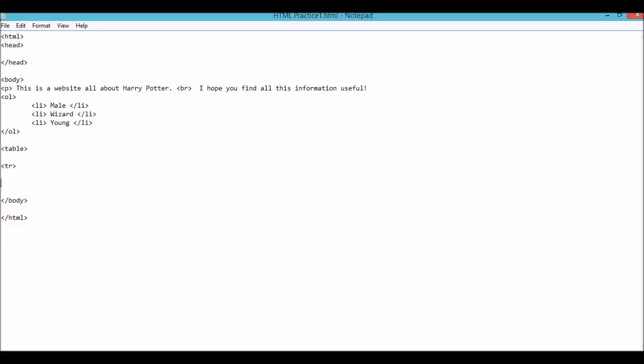Again, for good practice, we're going to use the indent, and table header is just TH. And for our character, we're going to have two table headings. We're going to have eyes and hair. Just make sure there's no space between them.